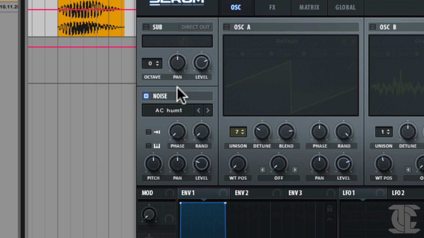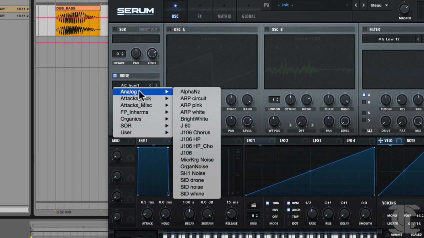So Steve, let's talk about your noise oscillator. Okay, so the noise oscillator in Serum has some kind of neat tricks up its sleeves. At its heart, it's just a high-quality sample playback. There's all of these default sounds that come with Serum that allow you to select a variety of noise types.